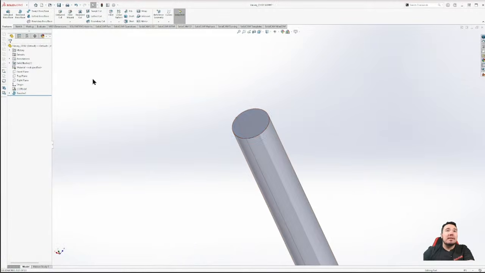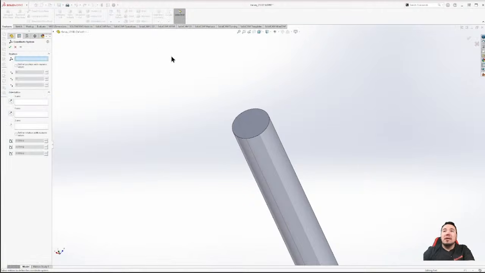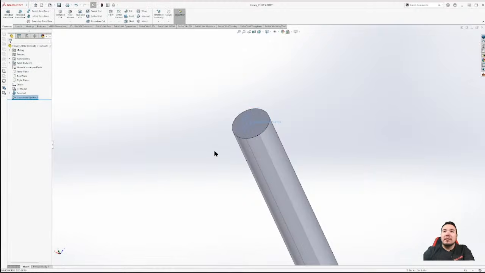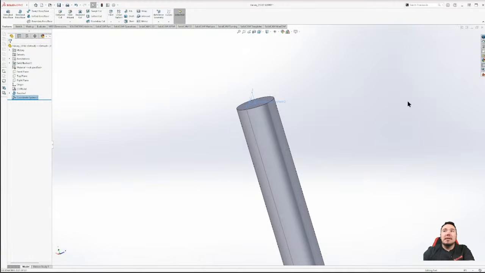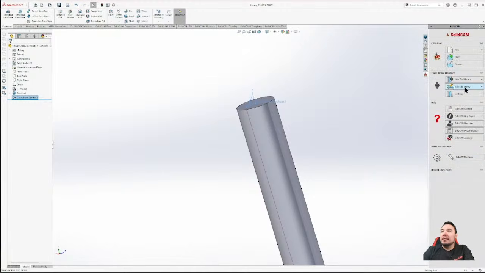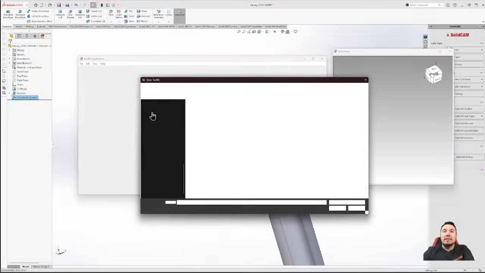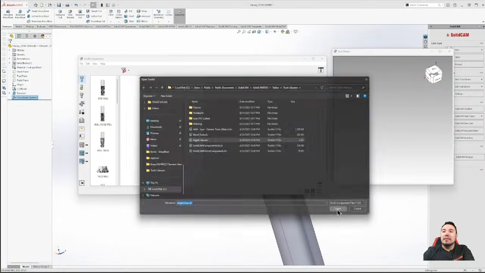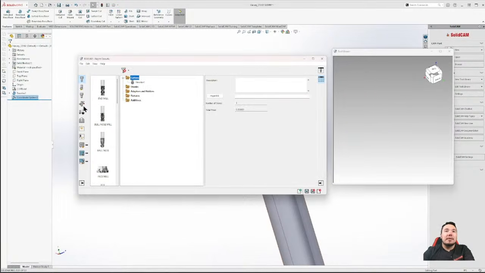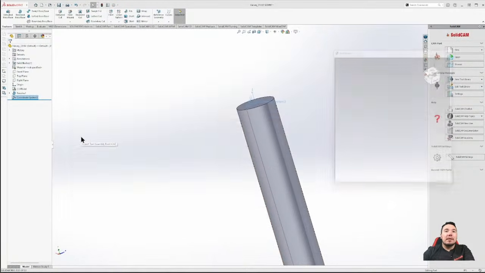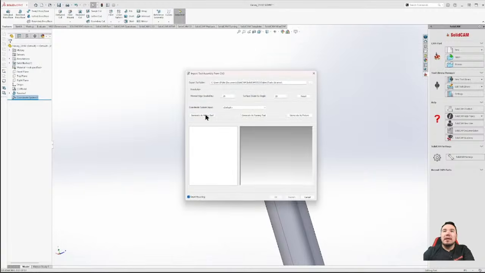I'm going to create a coordinate system on top of the back. It's going to be our mounting coordinate system. Green check mark. Now that that's in there, we're ready to import. Let's go edit tool library, tool component. Let's go ahead and grab our night class tool component library. And then I'm going to go ahead and import, hit OK.